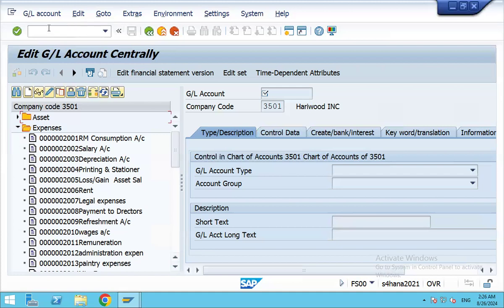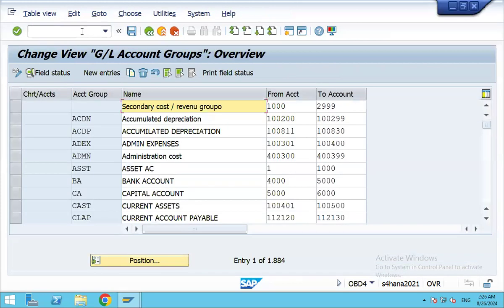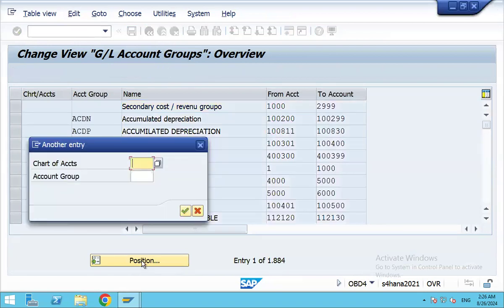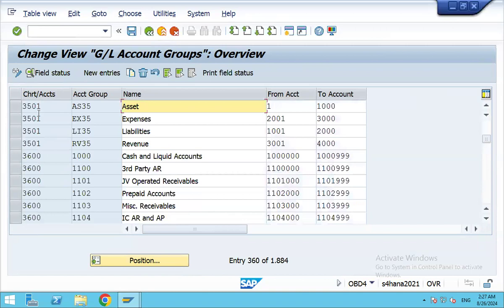To see that, you have to go to the SPRO, or you can give transaction code /N OBD4. Once you give the transaction code, you will find the GL account groups. You go to position and you give your chart of accounts 3501. I've kept the chart of accounts number and company code the same, easy to remember. Enter. You can see the chart of accounts. Company code 3501, chart of accounts 3501.